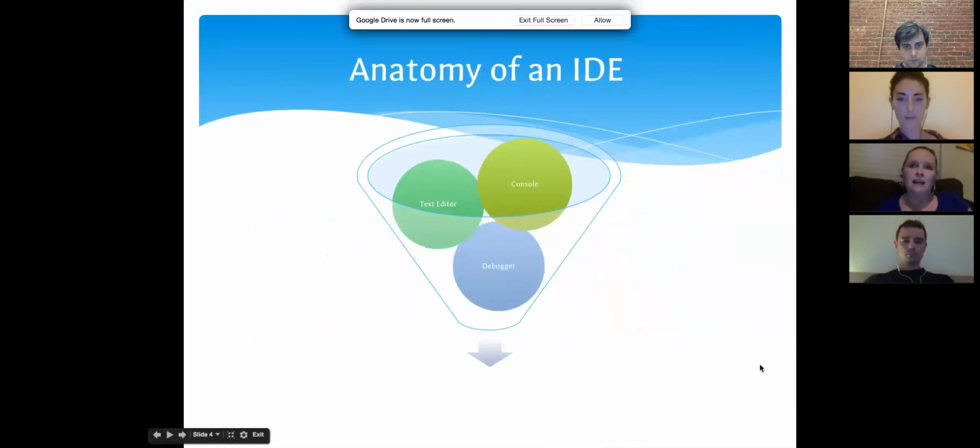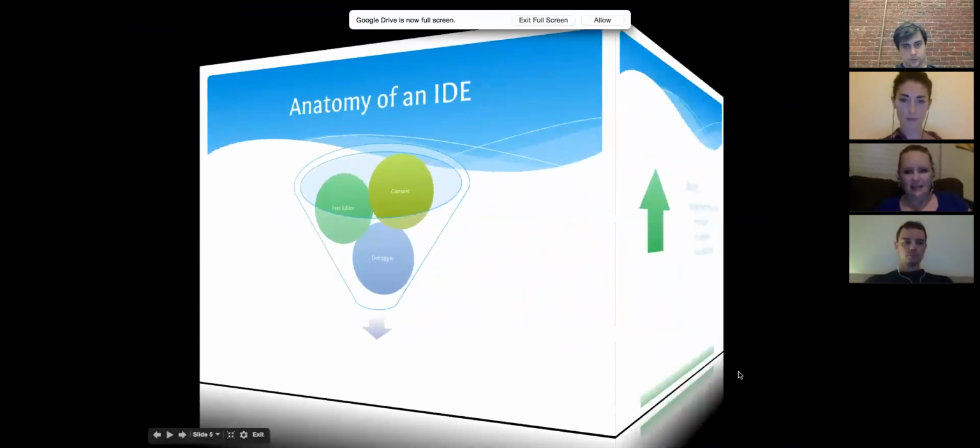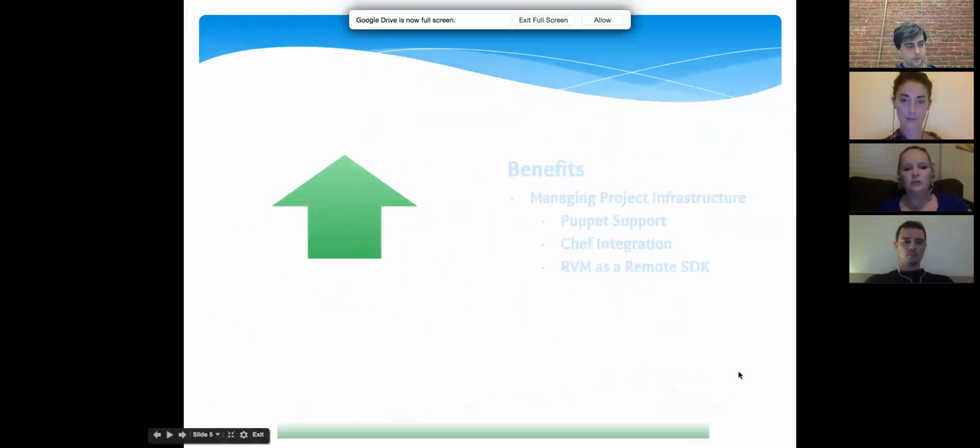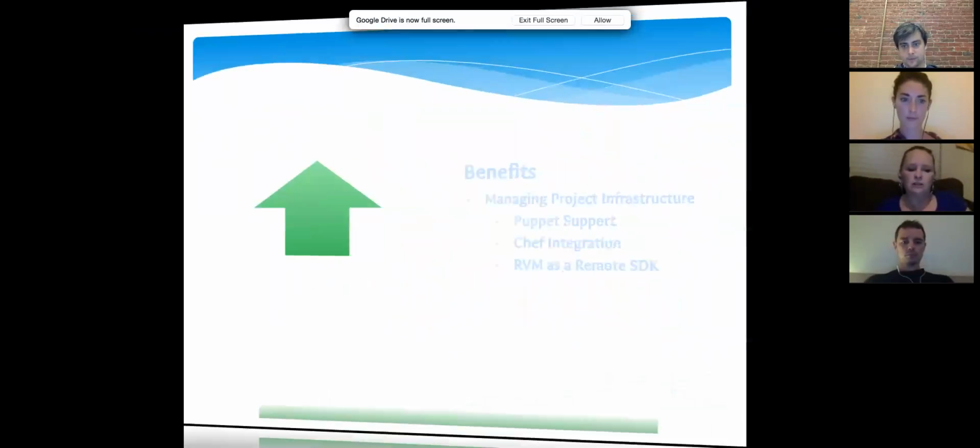The anatomy of an IDE versus the text editor is that you have a console and a text editor and a debugger all in one screen. And I will show you the screens here in a second.